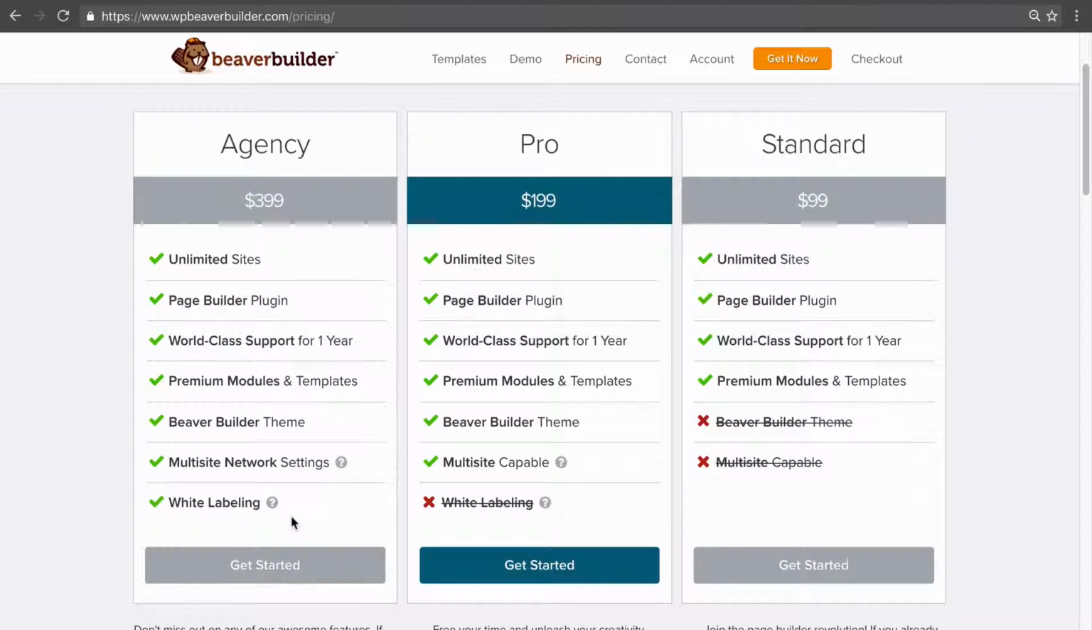Black and white, if you're looking at starting a multi-site network where you want to start your own builder like Wix or Squarespace or something like that, and you're going to need these white labeling features that the agency version offers, where you can remove Beaver Builder's branding and then put in your own branding so the people using it and building websites within your multi-site network feel like it is your own software, then you'd go with the agency package. If you are interested in using the Beaver Builder theme, then you would go with the Pro version. And if you're happy with your theme and you don't need to use multi-site, you would go with a standard version.